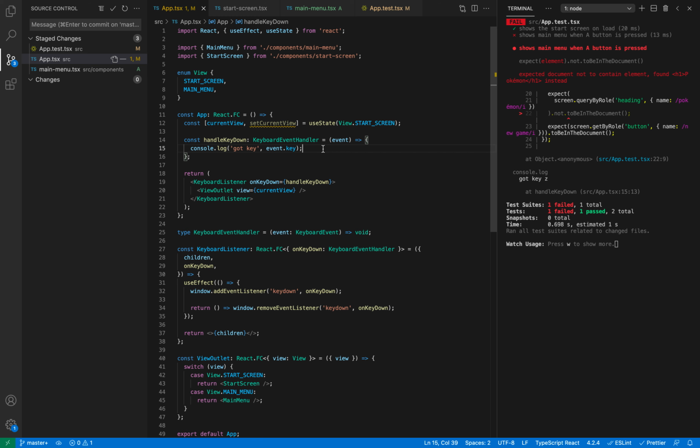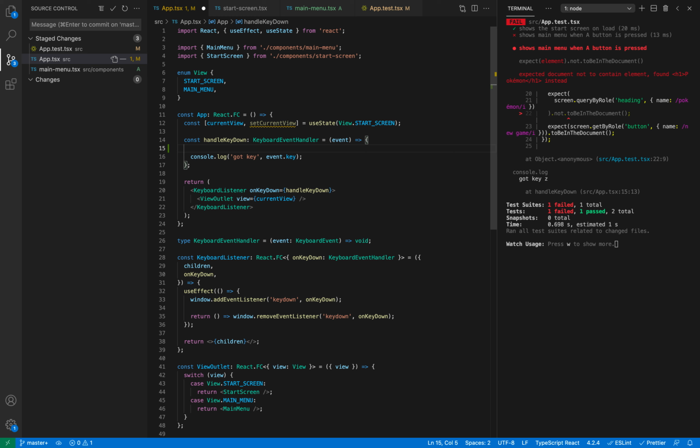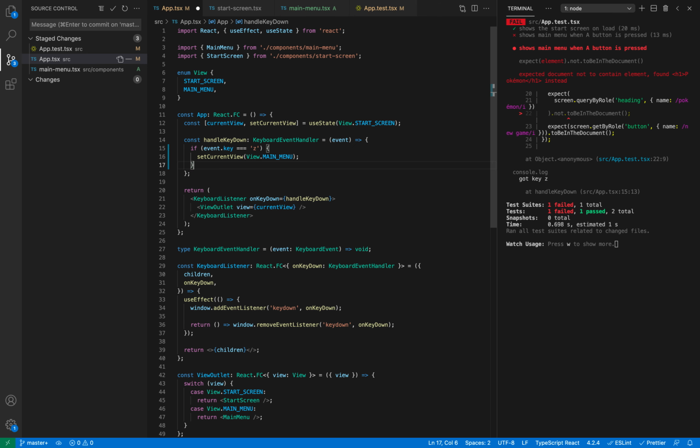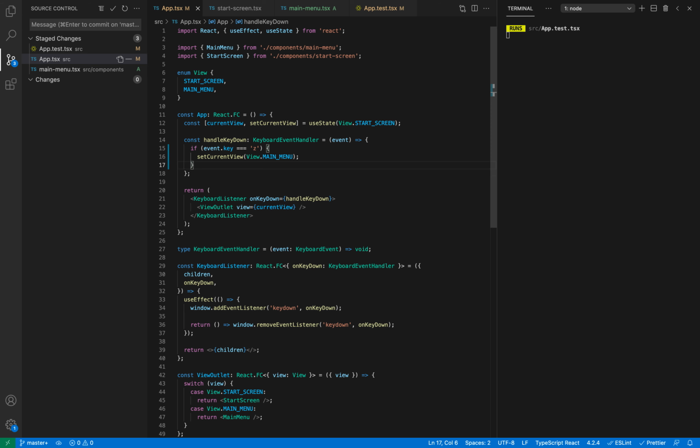Okay, so got key Z, that's great. So now, and again, we're keeping it super simple. We can refactor later. So if the key is Z, the A button, we're going to set the current view to the main menu. Fingers crossed, passing test.